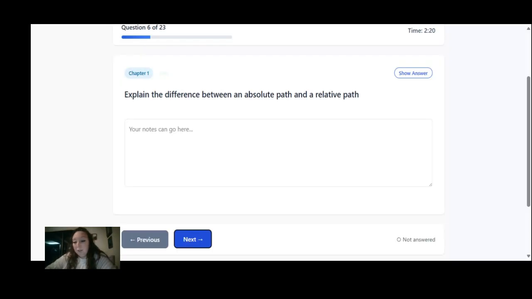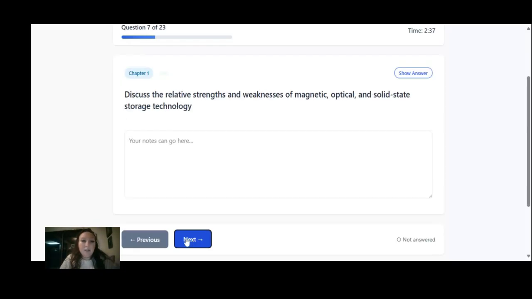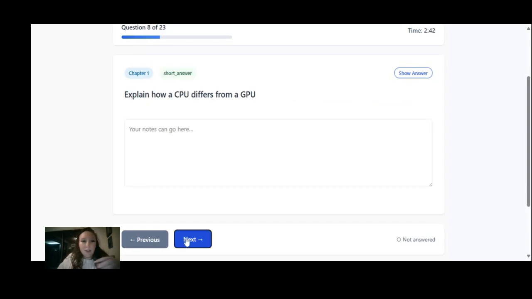An absolute path is certain, so it guarantees. And a relative path does not. I literally just put a 0. I don't know how to make a diagram. Discuss the relative strengths and weaknesses of magnetic and optical. I don't know. I didn't know that when it came on the first test.